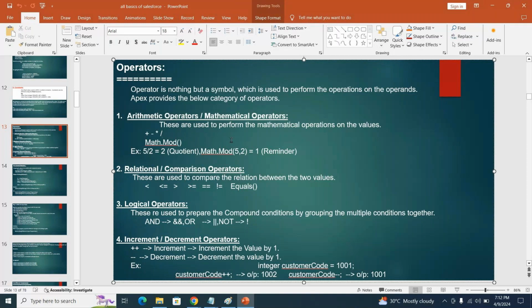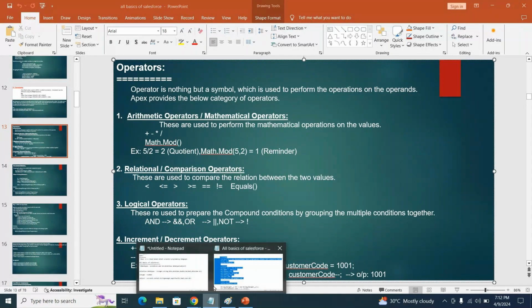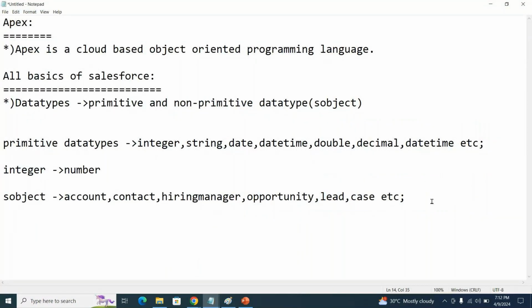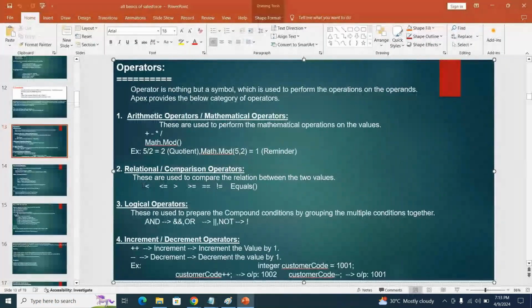Then relational operators. Relational operators are nothing but to compare two values, for example a less than 10, or a less than or equal to b, greater than or equal to. These are the different types of conditions available in relational operators. When I apply the condition, you will get the idea. And logical operators, which are used when you have multiple conditions.